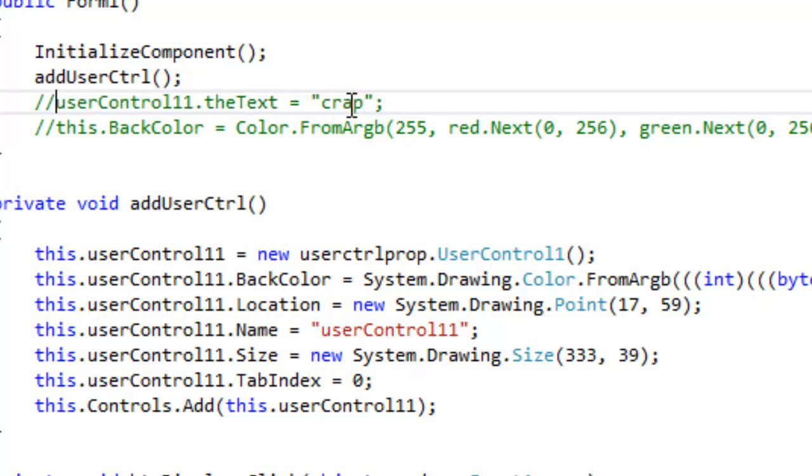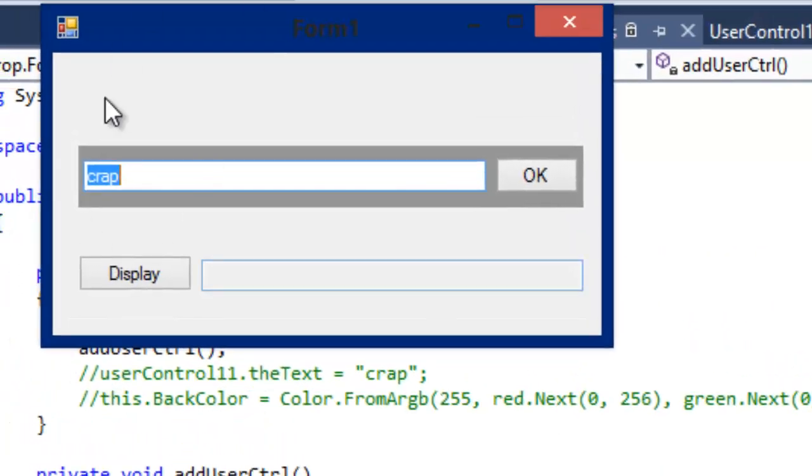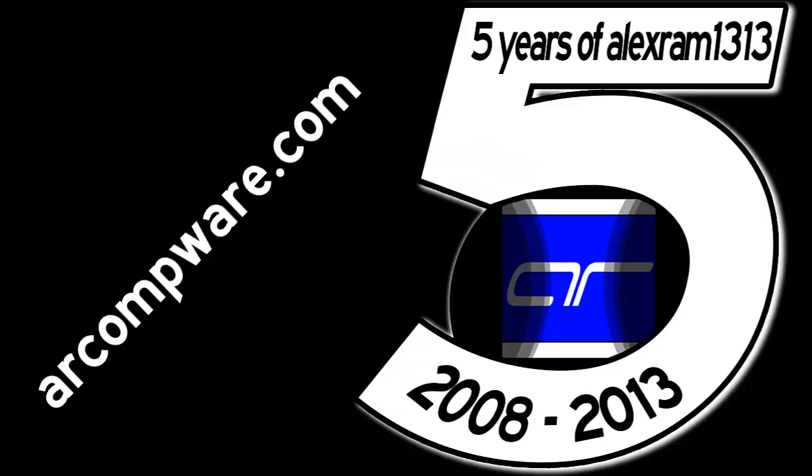We'll comment that one out, and we're going to put in the crap. The compiler will detect the overload, and will perform that constructor. And as you can see, crap is in the text box. That is awesome.